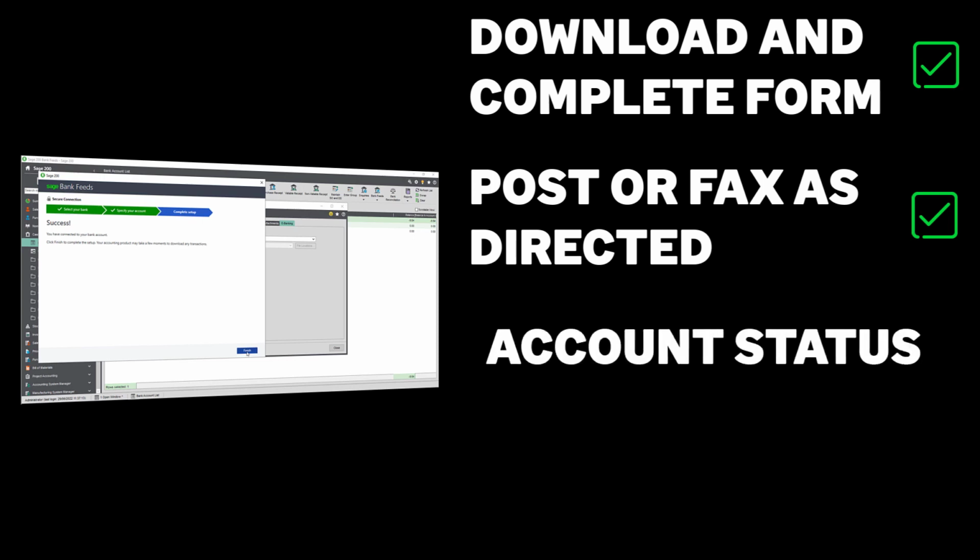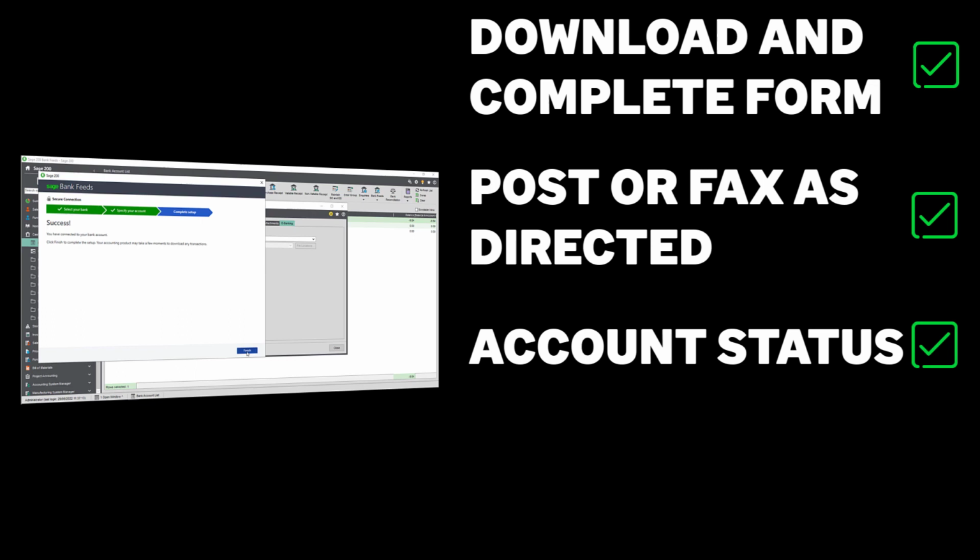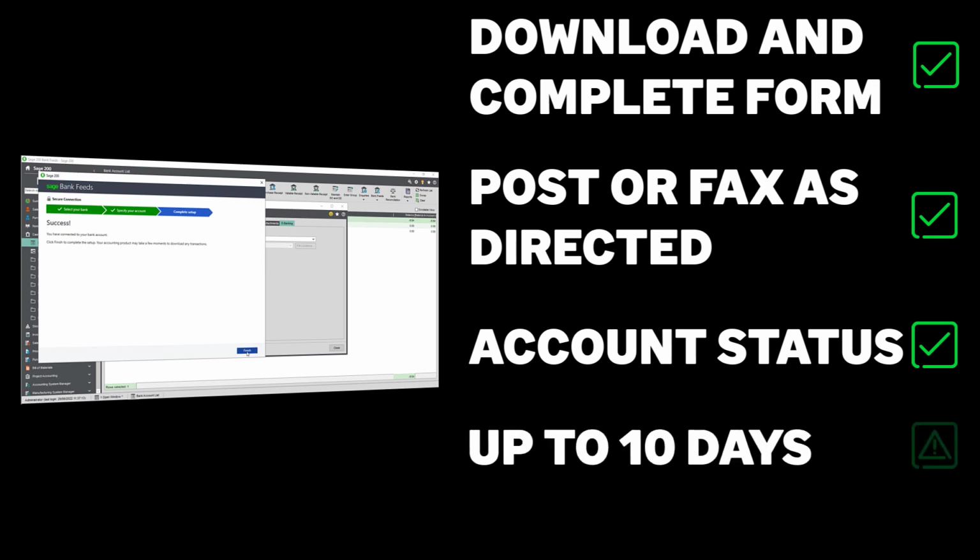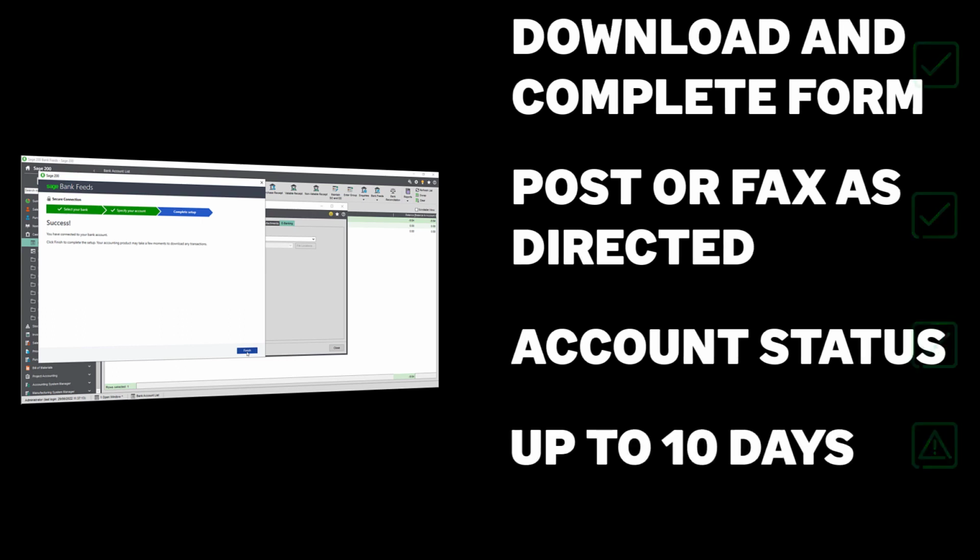Once your bank has authorised your application, the cashbook account status will change from pending to active, and you can start using the feature to download transactions. Please note, this process can take up to 10 working days to complete, depending on your bank.